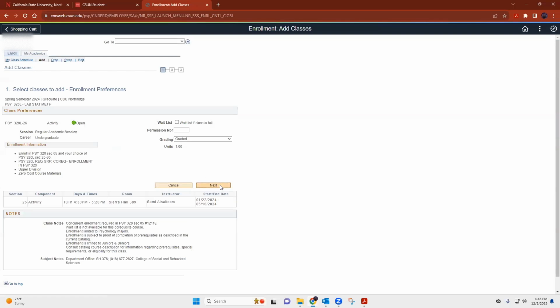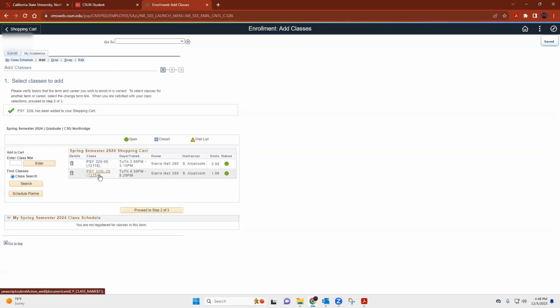Click enter and next. Just like that, we have the lecture and the lab. And look at that. In the status column, we have a beautiful green circle, which indicates that both the lecture and the lab are open. Therefore, the system will allow us to enroll in these 2 courses because they are compatible with each other. We are junior, senior standing in this example, right? 60 units earned. And we have a green circle for the status.